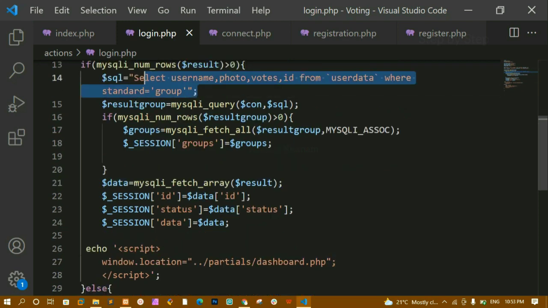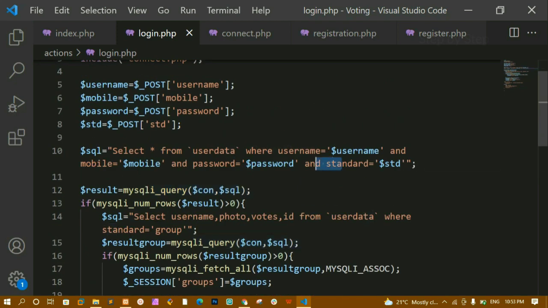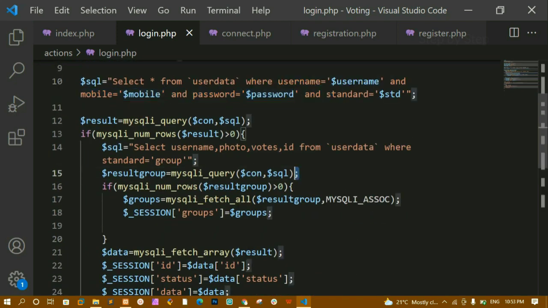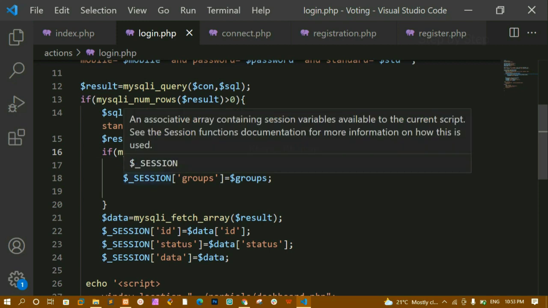And once I write this query, I have to execute this one. Same way I have done here: for credentials, I am writing this one, then for accessing the group, I am executing this one. Then again I am checking the condition if my number of rows is greater than 0, which means that group data is present inside the database.